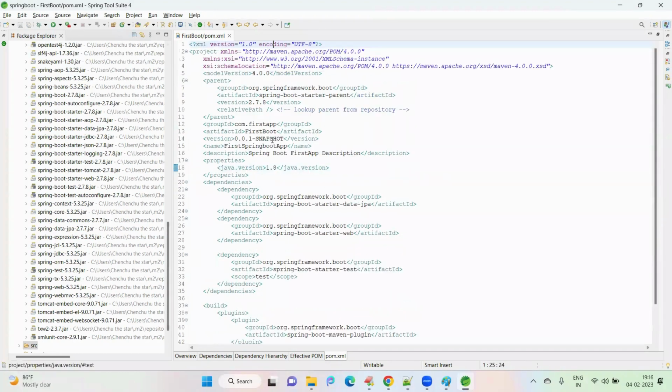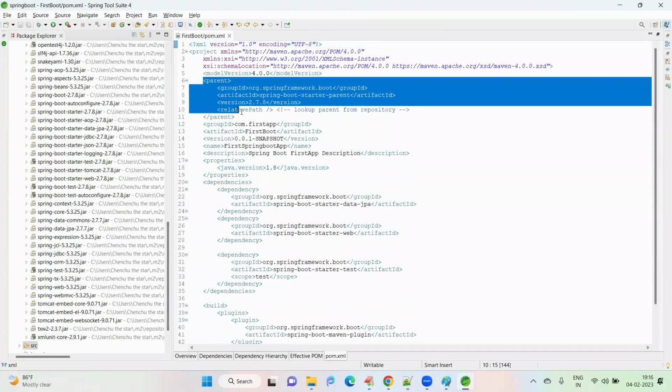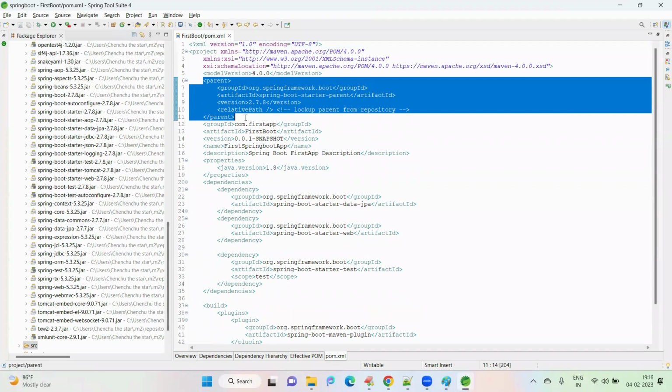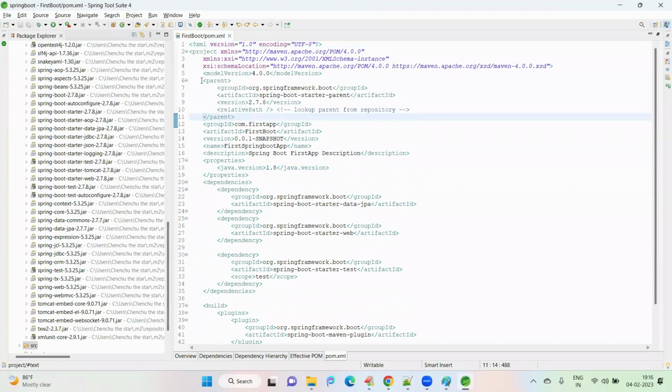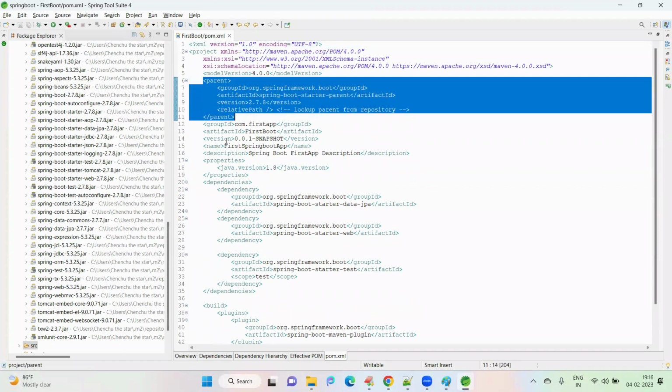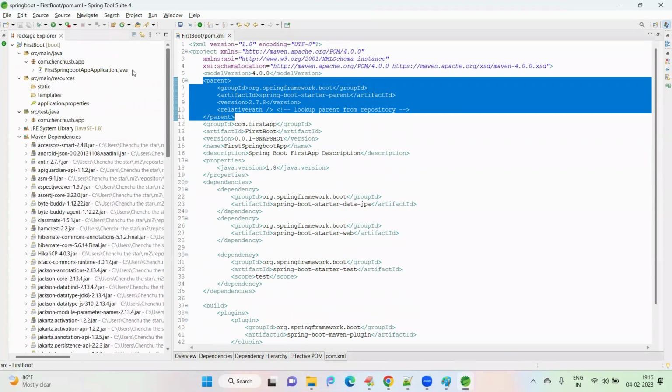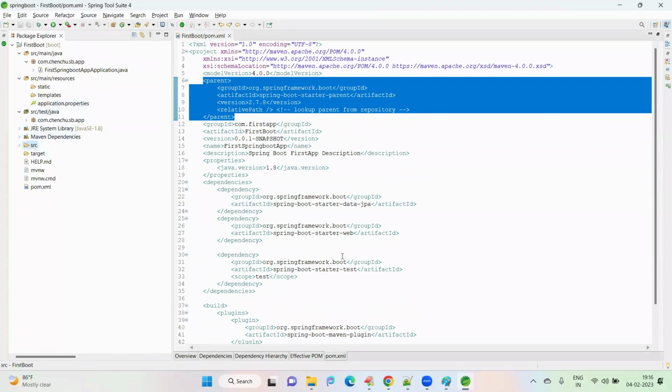Here I covered the starter concept and Spring Boot starter parent also. To make our simple Spring project a Spring-based project, we have to add this parent tag. Otherwise, this project is not considered a Spring Boot project. Okay. How to create a Spring Boot application?